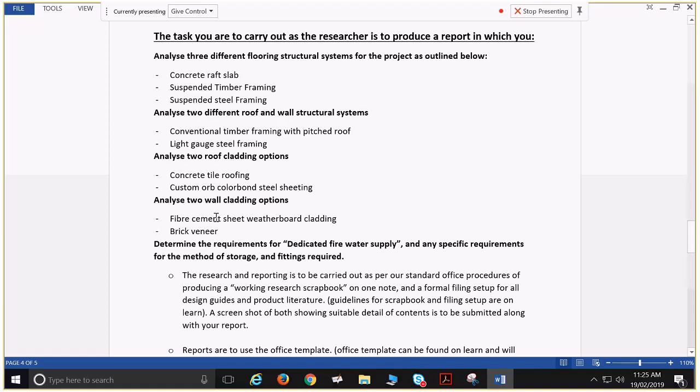So analyze two wall cladding options. Now, I should probably have been a little bit more specific and put external in there. So we're talking about external claddings, just to clarify that for everybody. We didn't put a Hebel for us, so we can research a Hebel and texture and everything. No, just brick. But we're talking about the first assignment so far.